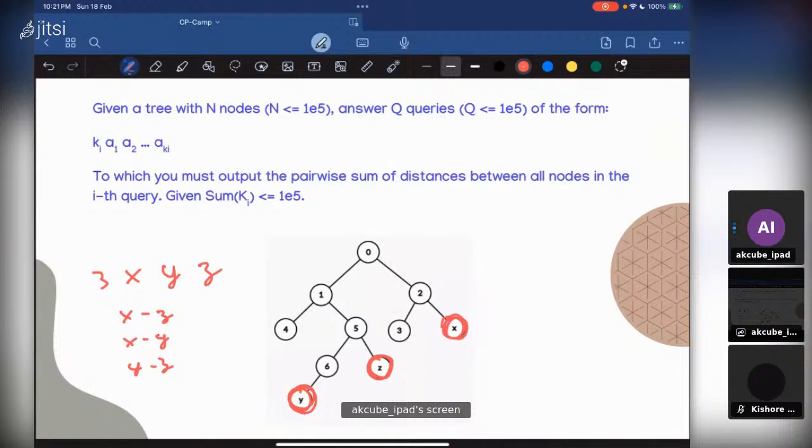The whole idea here is that you can be linear on the subset that's given to you, right? So you're given A1, A2 to AK, and you can iterate on all of these vertices. That's not an issue, because the sum of Ki is bound to be under 1E5, right? So you can just iterate on each of these vertices.